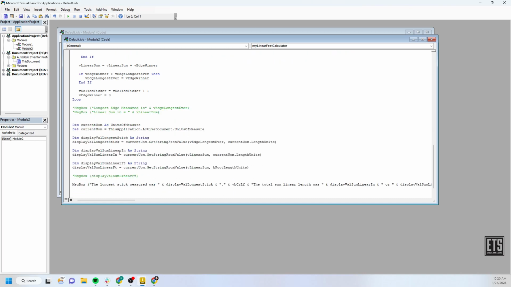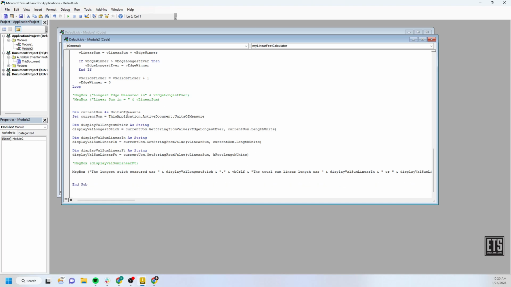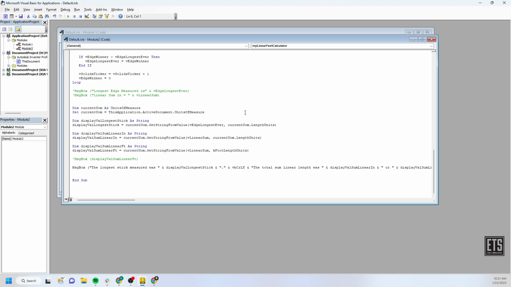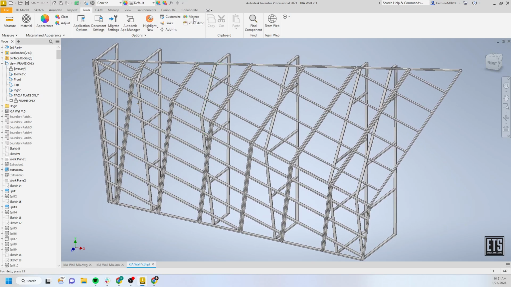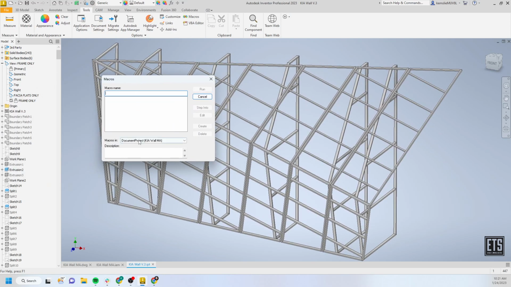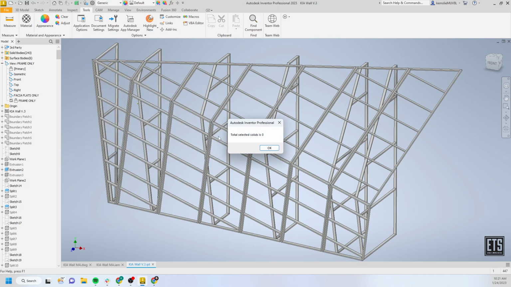So the rest of this is actually just running through, and there's some conversion happening here because of the units of measure. Inventor does all of its math in centimeters, so you have to convert it back to inches, and then it actually message boxes out the values at the end. So let's see how that works in the model space. So we're going to go into here, go into macros. We're going to step over here to application project. We're going to go to my linear foot calculator, hit run.